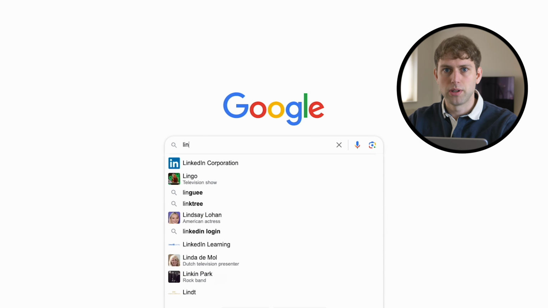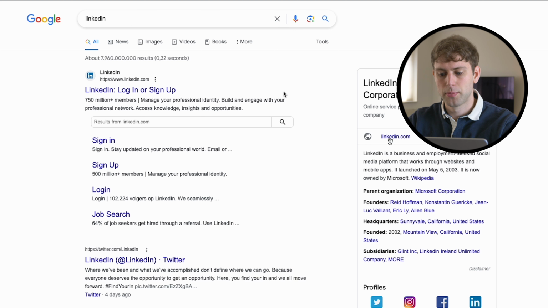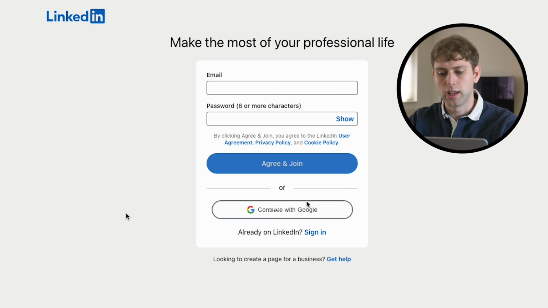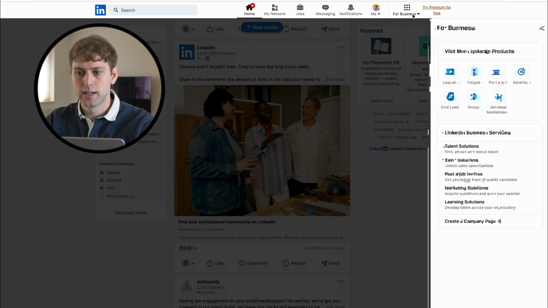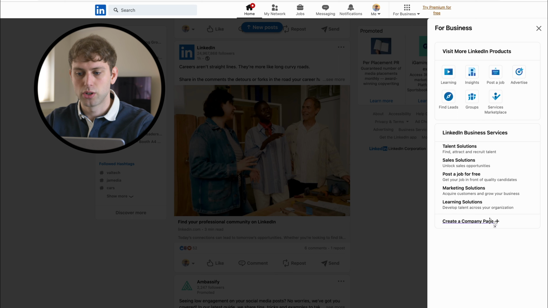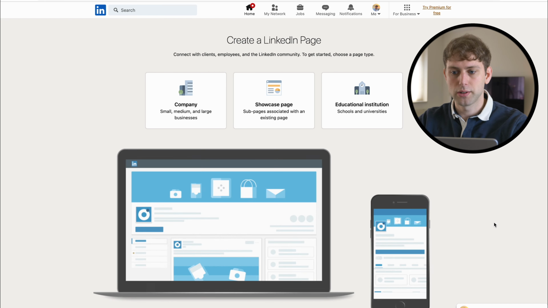So the first step is to open up the LinkedIn website. If you don't already have an account, make sure to sign up first. If you already have one, log in, and the first thing that you're going to see is the LinkedIn feed. On the top right corner you see an option which is called For Business, and you will see a pop-up which says Create a Company Page. We're going to click on that.